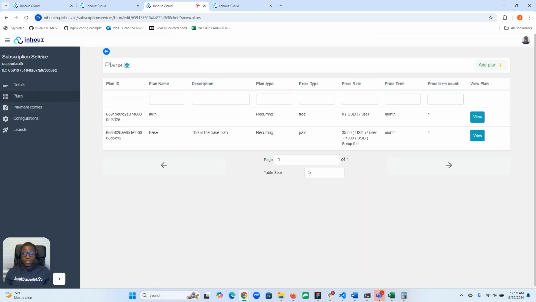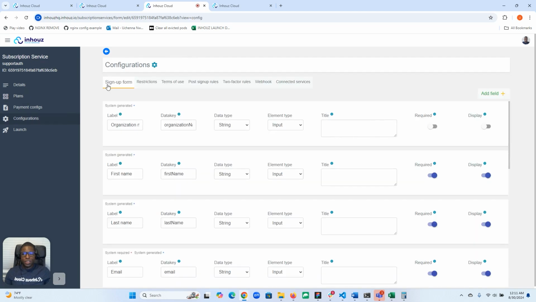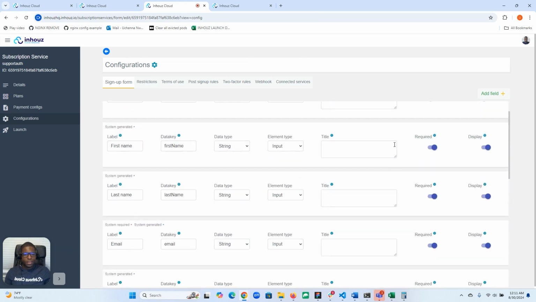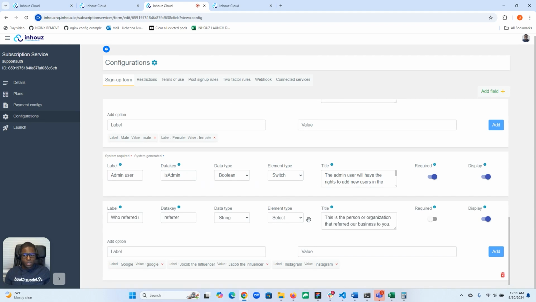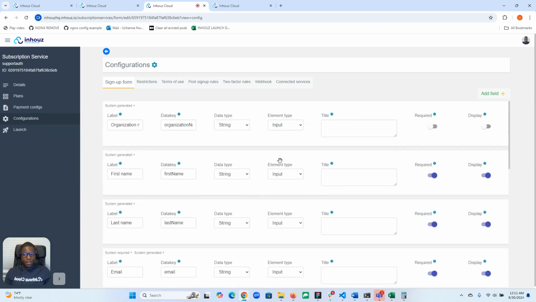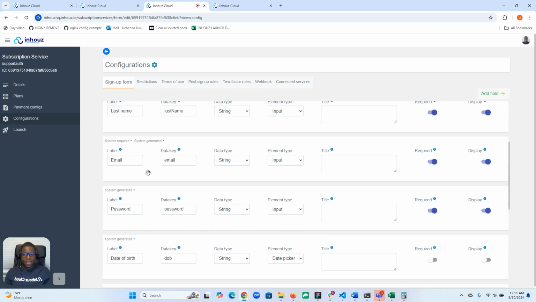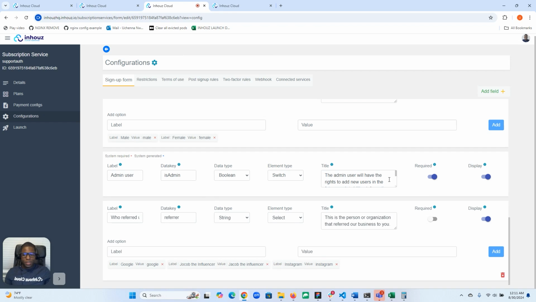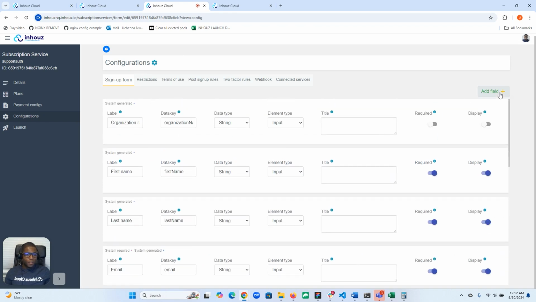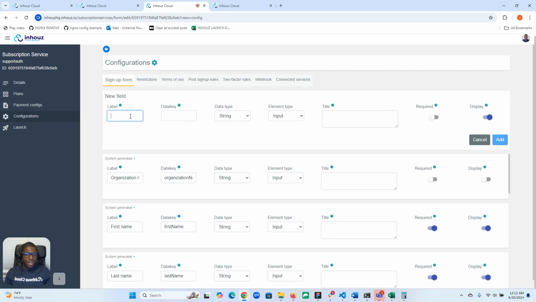So we go back into the subscription service and get into the configuration. You can configure a sign up form. Out of the box, the system is going to have a bunch of defaults, okay? Like organization name, first name, last name, email, password, date of birth, sex, admin user. Some of these are required, some of these are not required, right? You can add new fields, right?